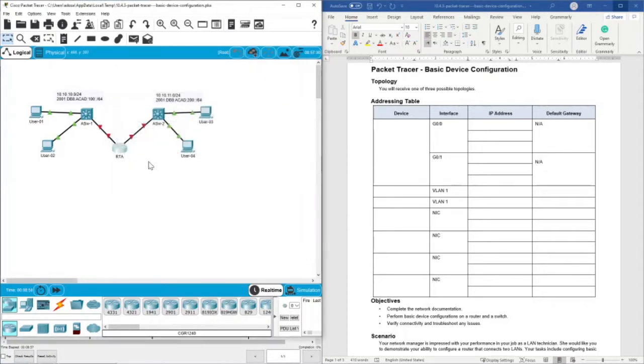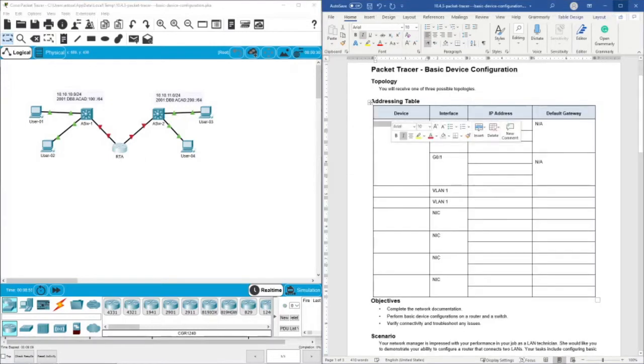So let's start with this. Here the device is RTA, and with GigabitEthernet 0/0. Let's see which one is GigabitEthernet 0/0. So this one is GigabitEthernet 0/0 and this one is GigabitEthernet 0/1.